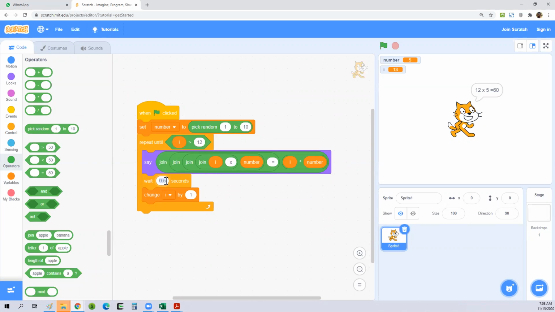Yes. So let me put 1 second to see very slowly what will happen.